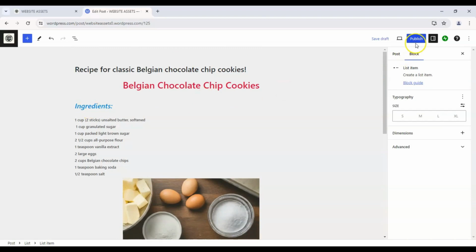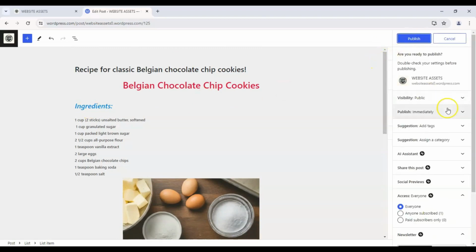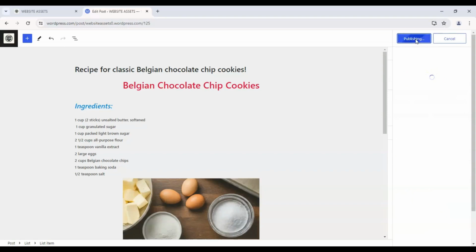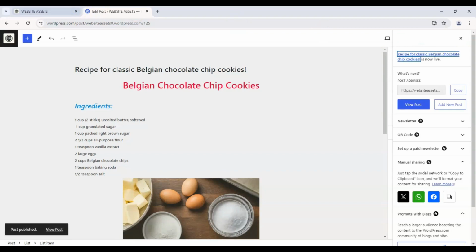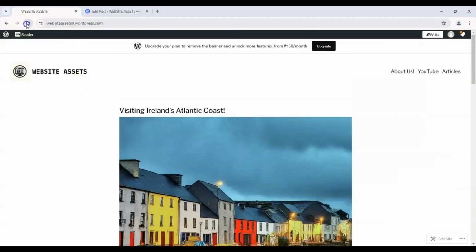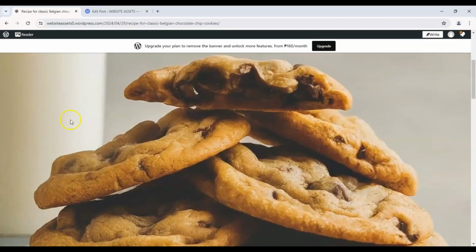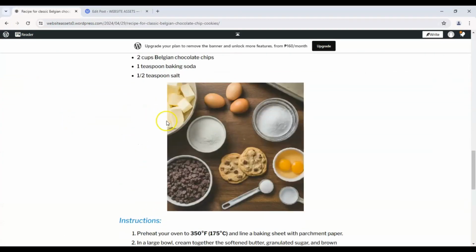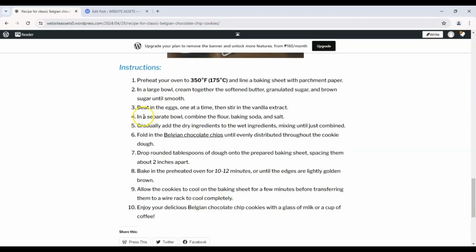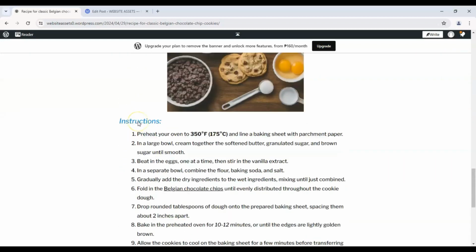And that's that. Let's publish our page and check it out on our site. With that done publishing, let's refresh our homepage here. Wow, look at those. Let's click on that. And we have our recipe.